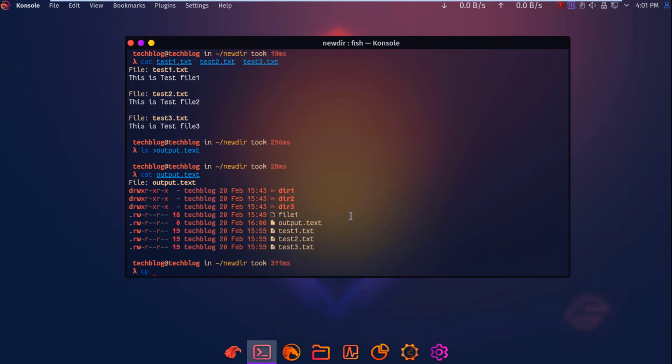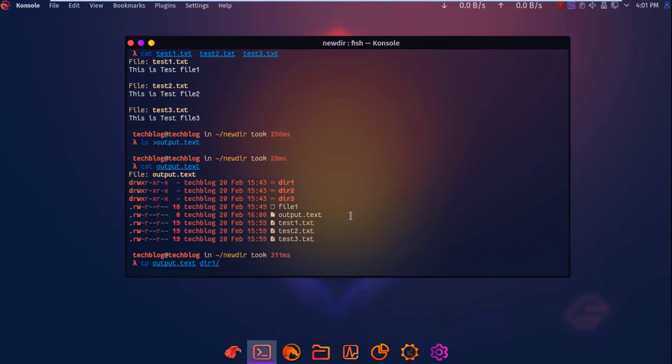Cp command. Cp stands for copy. This command is used to copy files or groups of files or directories. It creates an exact image of a file on a disk with a different file name. The cp command requires at least 2 file names in its arguments.